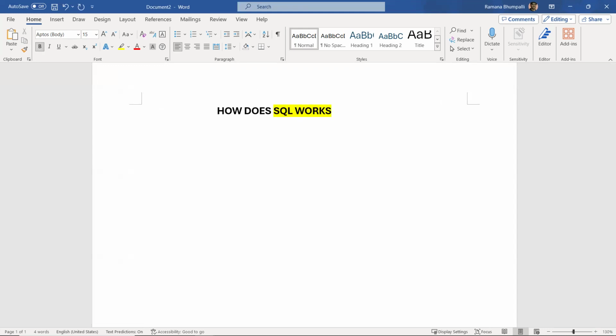Now, in this session, we'll see how SQL works. So far we have seen SQL queries for creating tables and inserting data. Now, let's see how the SQL query is executed internally and what order the DBMS is going to follow to execute your SQL query on the database data.